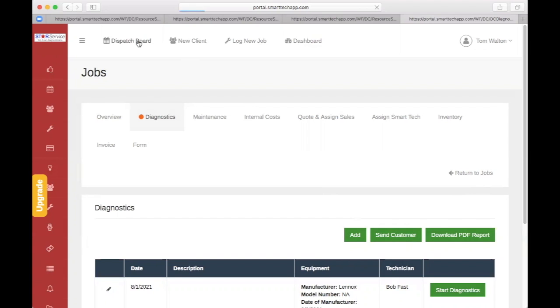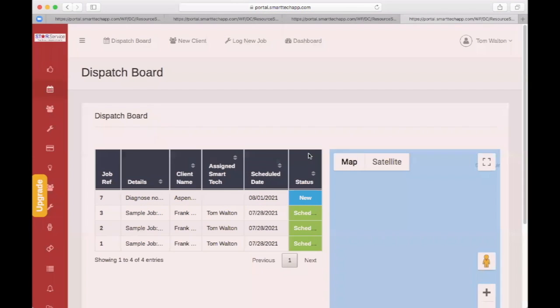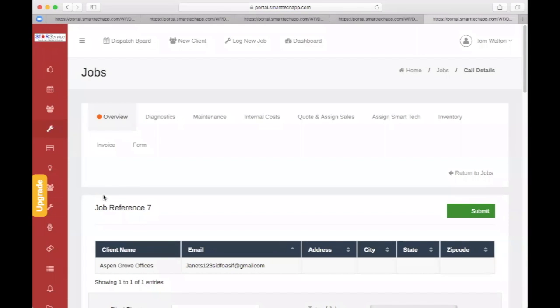If you go back to the dispatch board, you'll find it on your dispatch board right here under diagnostics. If you want to look at it ever again, the details, click on the job reference number and you'll be right back into the details. And that's it. That's as long as it takes to set up a job on the fly.